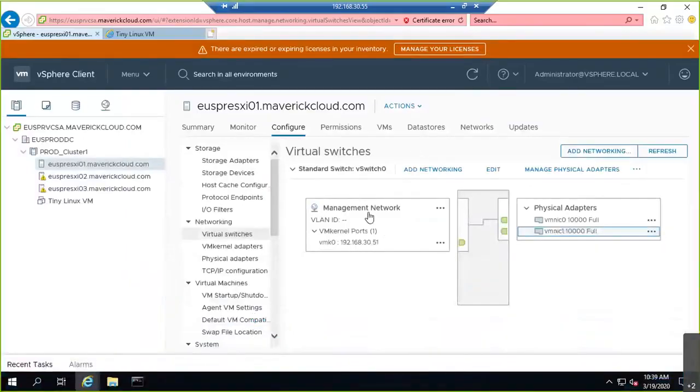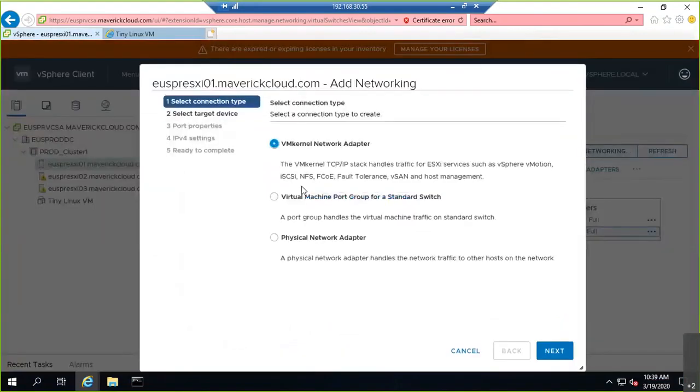Now, can I create a new switch? Yes, I can create a new switch. How? Add networking. For which purpose are you creating a new switch? You are creating it for virtual machine port groups or for a kernel port. Kernel port is already there. I don't want to create a new kernel port. We will create a new kernel port whenever we require it, that is during the HA/DRS testing. For now, during the network testing, I don't require any additional kernel port. I require a port group. Now select the virtual machine port group.